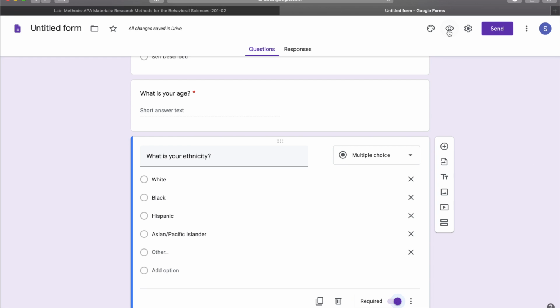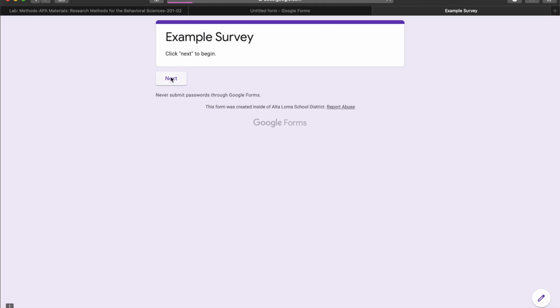So if one of your variables is being measured by a single demographic question, make sure you do go ahead and add it to your demographic questions here. Let's take a look at it.